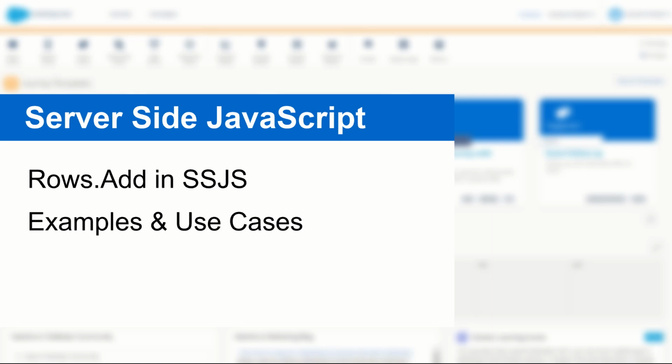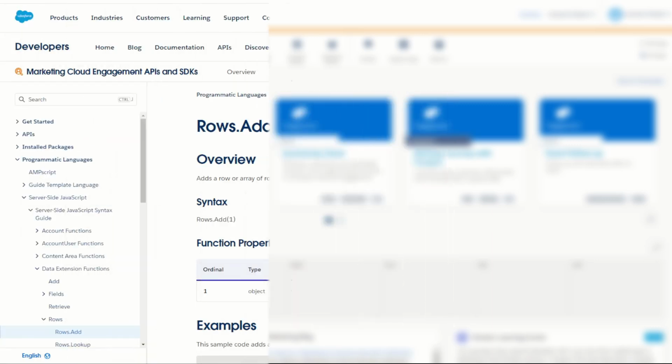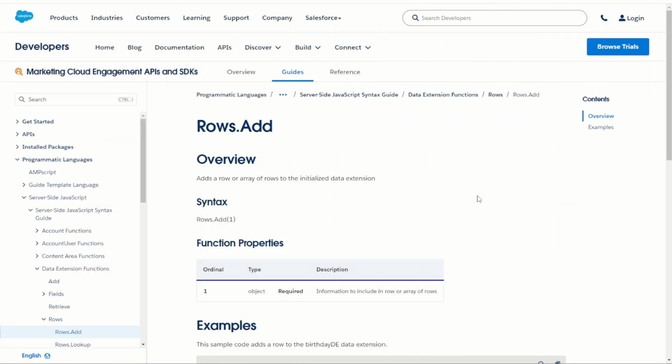I'll be taking you through how to use the Server Side JavaScript Rows.Add function, which allows you to add a row or an array of data to an existing data extension. To start with, we can find the Rows.Add documentation on the Marketing Cloud documentation site under Server Side JavaScript and Data Extension functions and under the Rows subset.